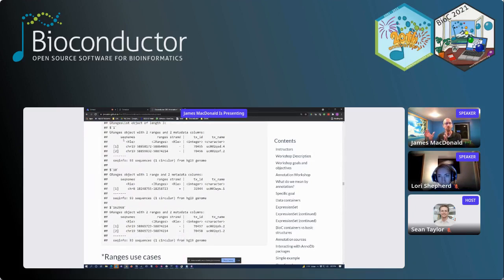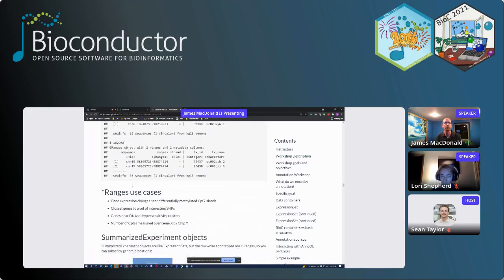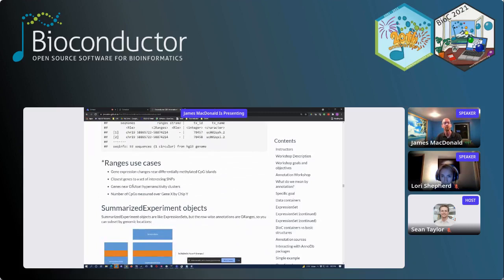So this is just position. We said on this chunk of the genome, we want all of the genes that are in that region. And the reason we want to be able to do that is because we can do this sort of mapping from one thing to another.